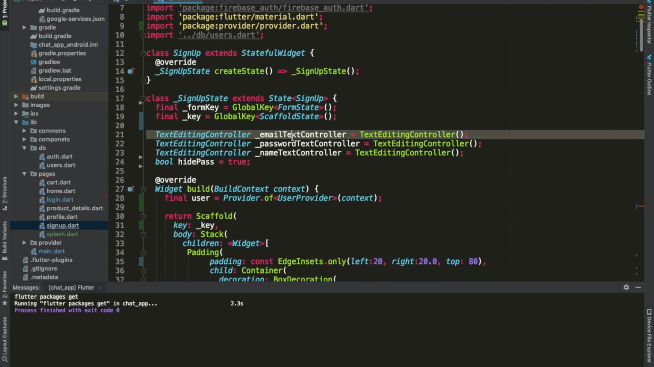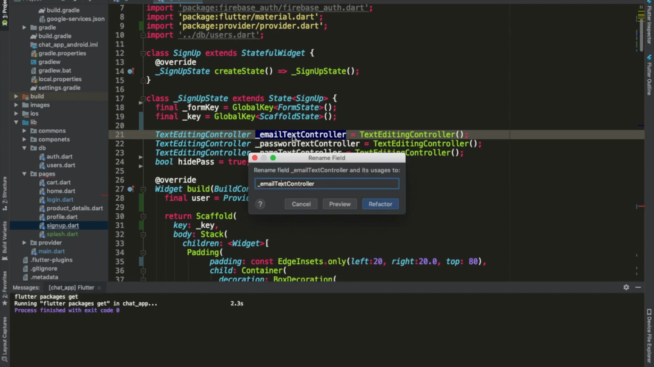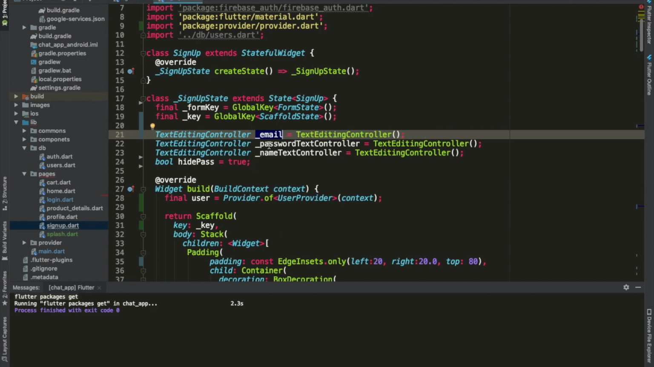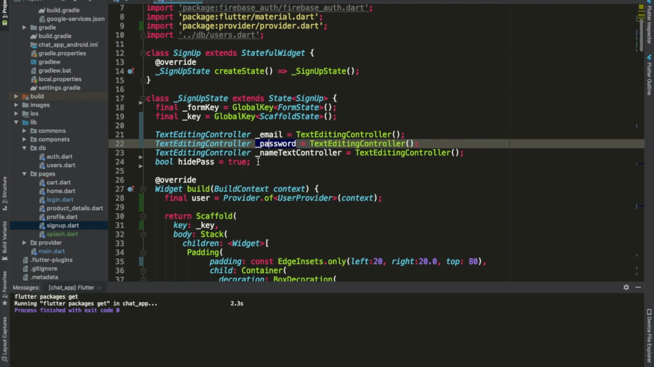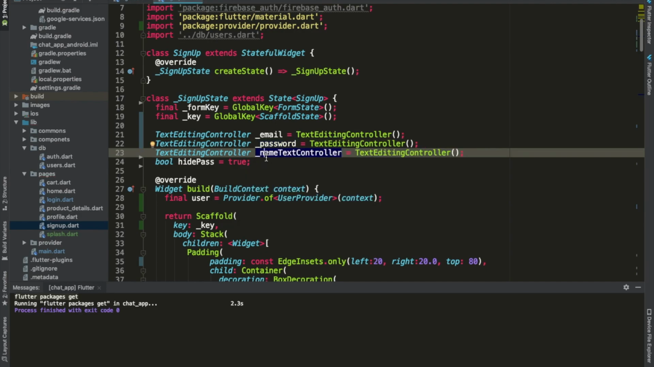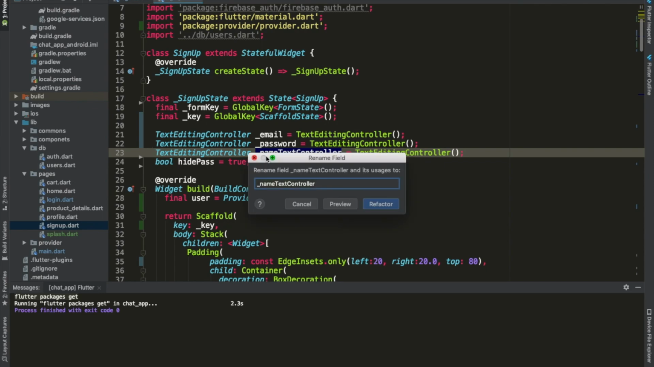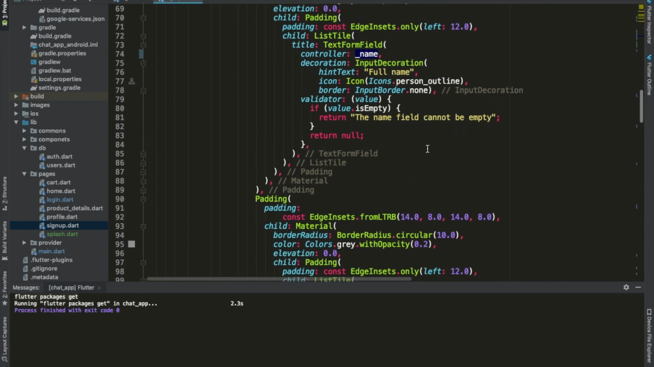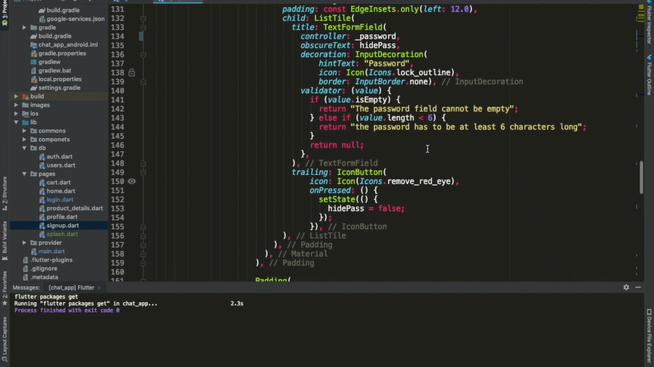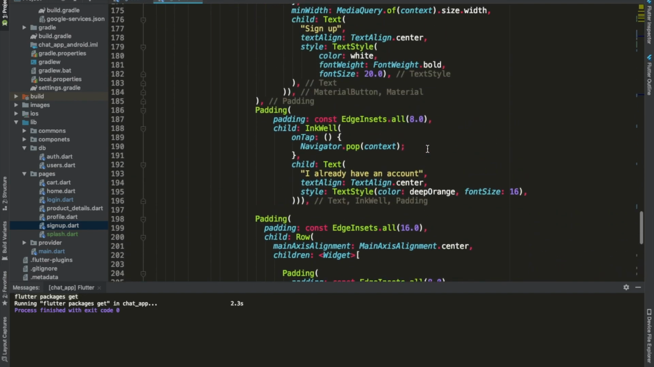Again, I'll have to rename these fields. Shift F6, mail. Shift F6, password. Shift F6, name. Done. But now we want to change something else.